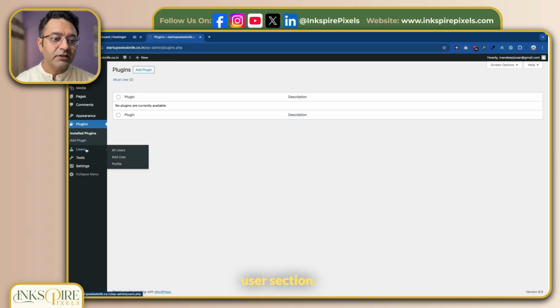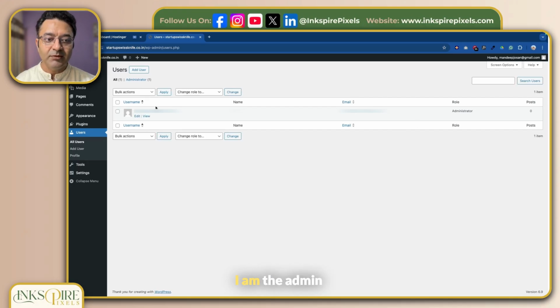Now moving forward to the user section. What is a user? A user is somebody who can access your WordPress website. Like you are creating your website. At the time of creating your website, you have to give a username and password. If you remember, when we installed WordPress on your website, you had to create a username and password at that time. So you were creating an admin login for yourself. When we click on all users here, you can see that since I am the admin and I entered my email ID and password, my role is administrator here.